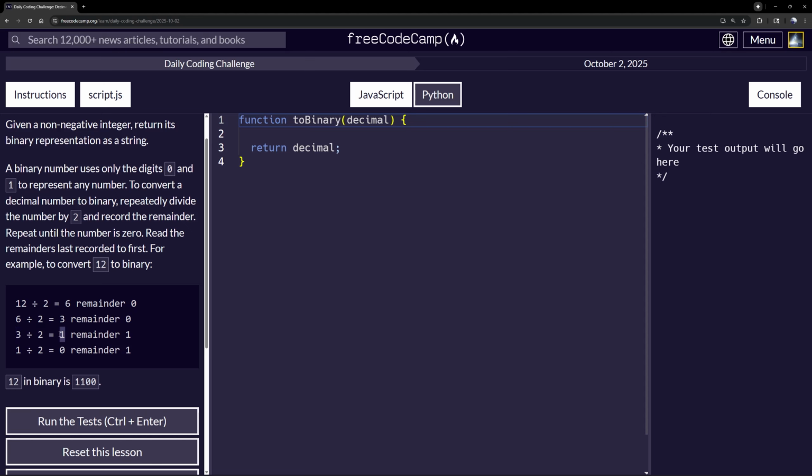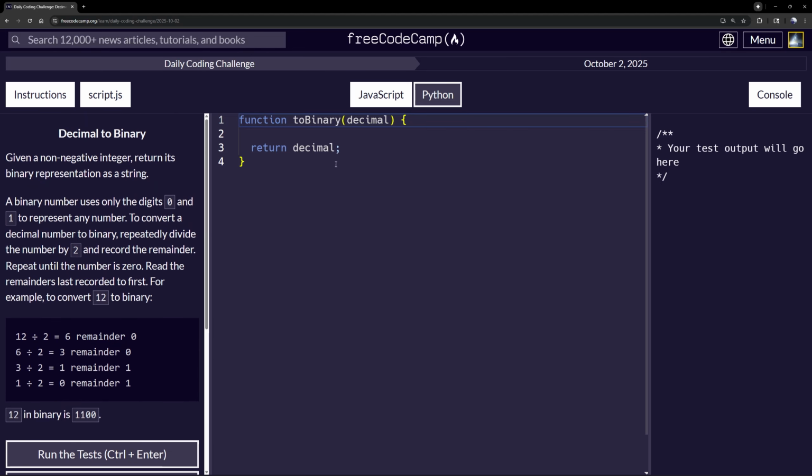Repeat until the number is 0. 12 in binary is 1100, and you see in the order of our division, we have 1100. Going from last to first. And that's what it meant by read the remainders last recorded to first. If we look at our test cases, all this looks normal. And in JavaScript, we have a built-in function to do this. We don't necessarily need to follow these instructions to do that.